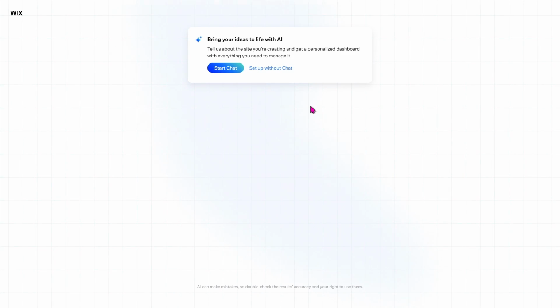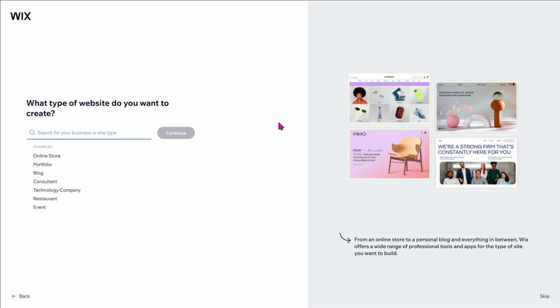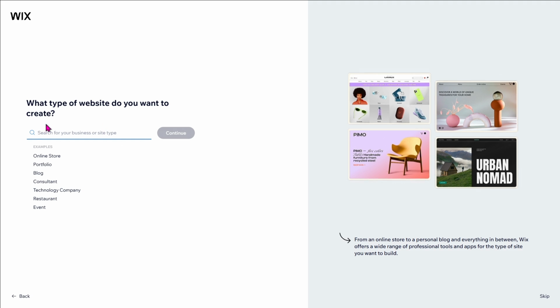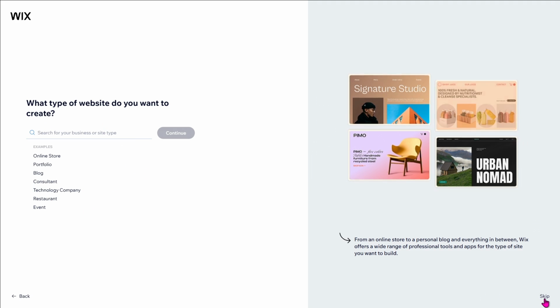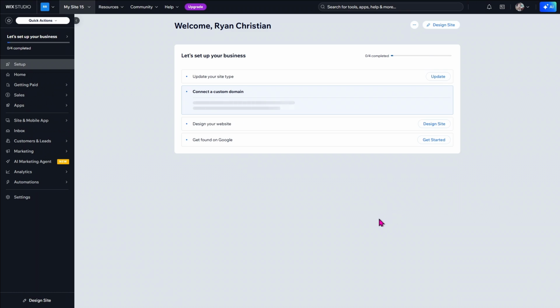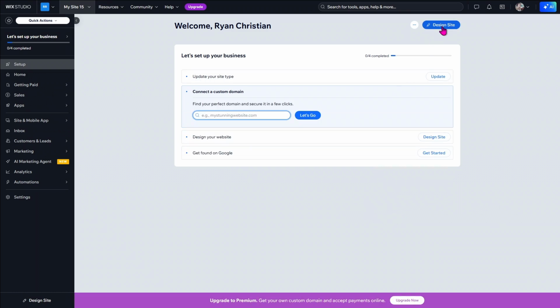Once it loads, the AI prompt right here will pop up. So just go ahead and click on setup without chat. Down here, instead of going through this, just click on skip for now. Wait for it to load. Now, once it loads, go to the top right and click on design site.